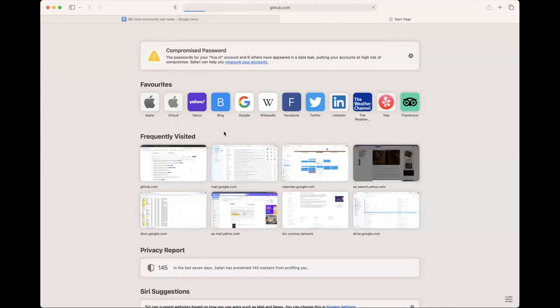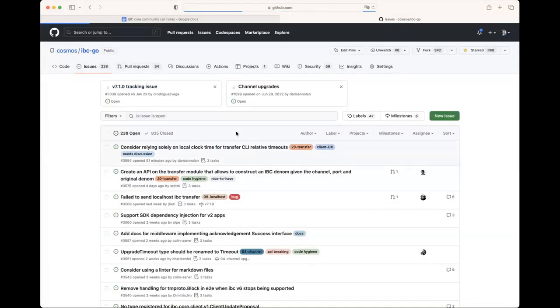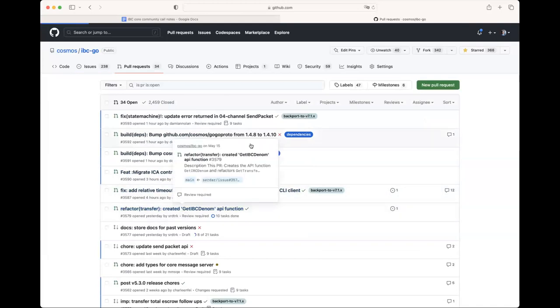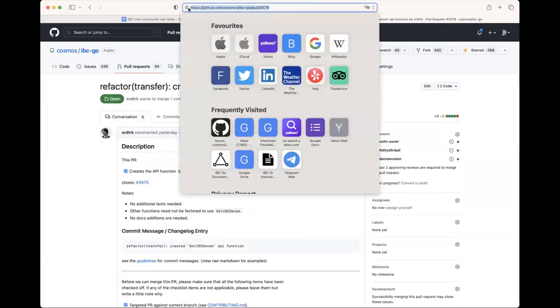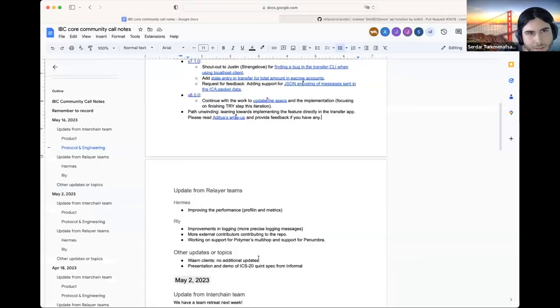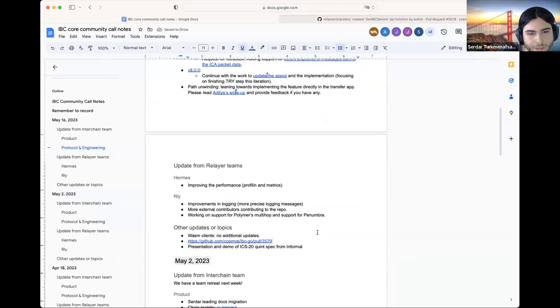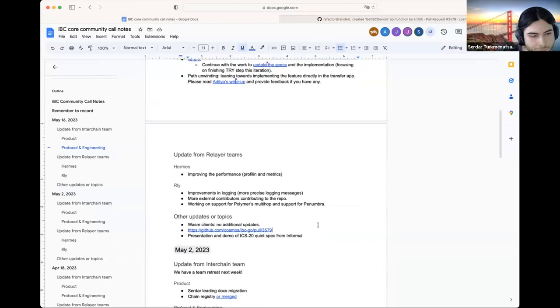Thanks, Sardar. Sardar opened this PR so we can link it here, like this one here. And the good thing is it's not affecting the state or any processes at all, so you could just integrate it and it will always work. So you can add that retroactively as well. Cool, thanks.